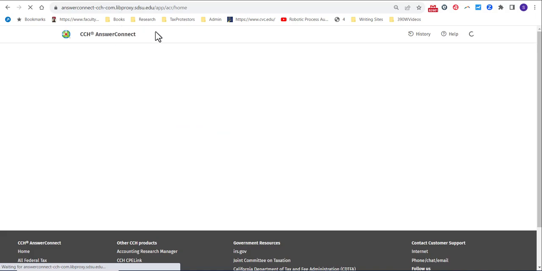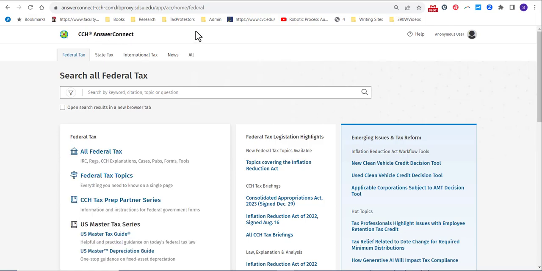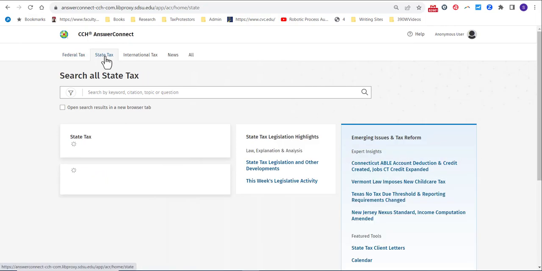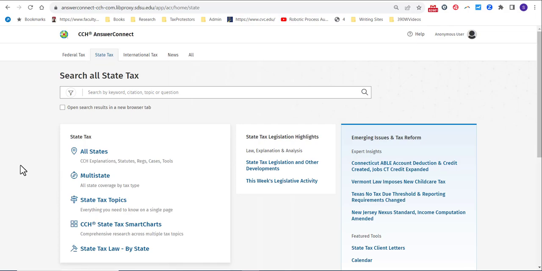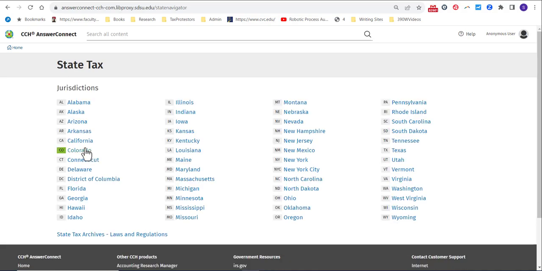Okay, one last quick blurb I want to show you. And that is that, of course, there are other areas within CCH Answer Connect. There's a state tax area. So state tax really is kind of two ways. All states is going to help you dig in. That's like going by code section, if you will. It's going to ask you to identify a state and the type of tax you're interested in.